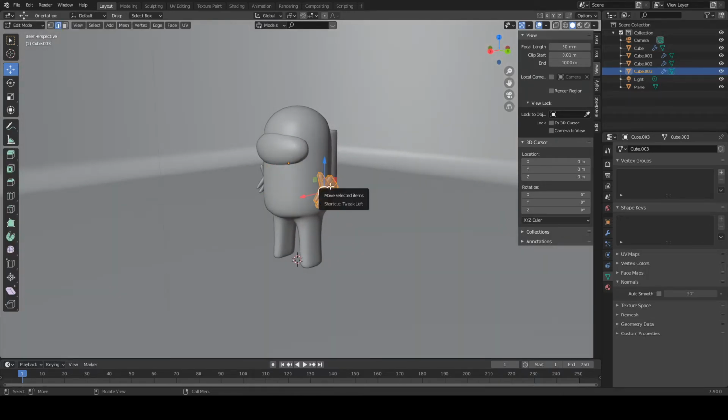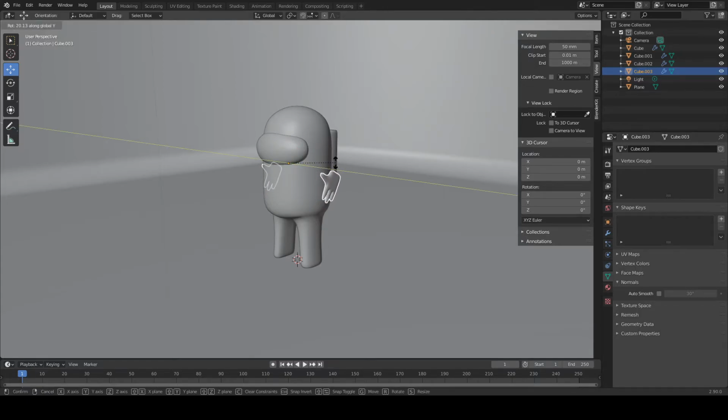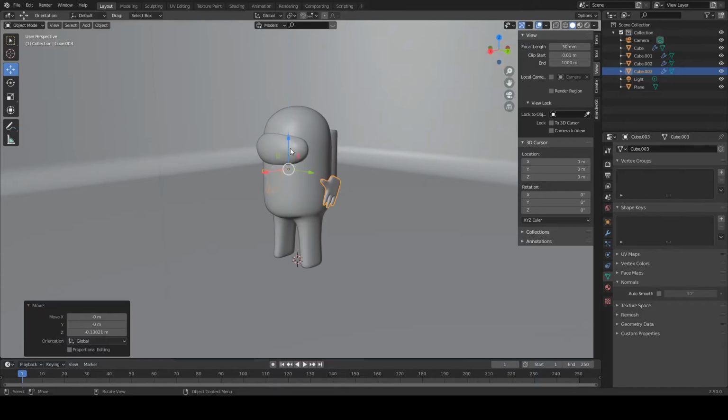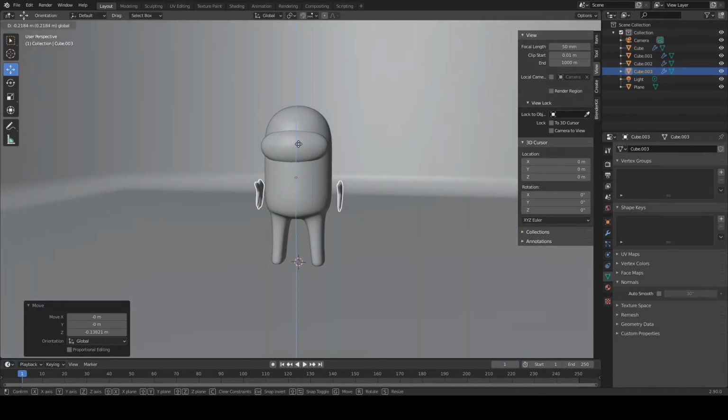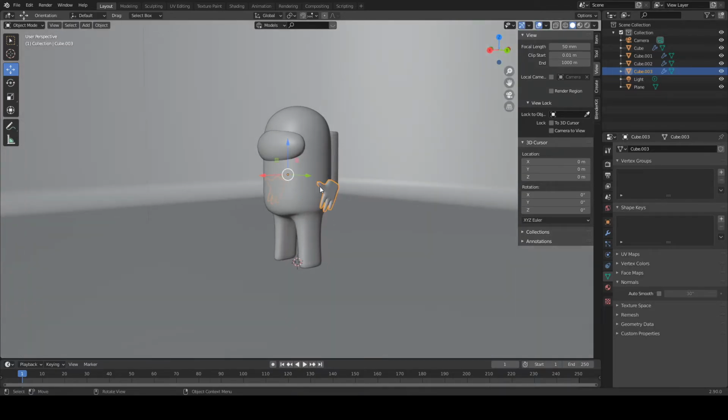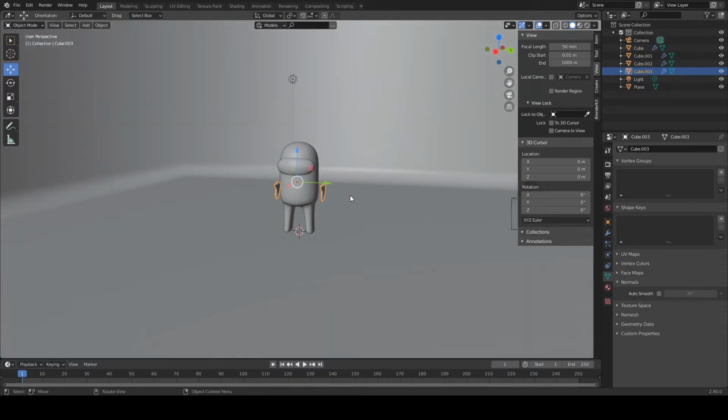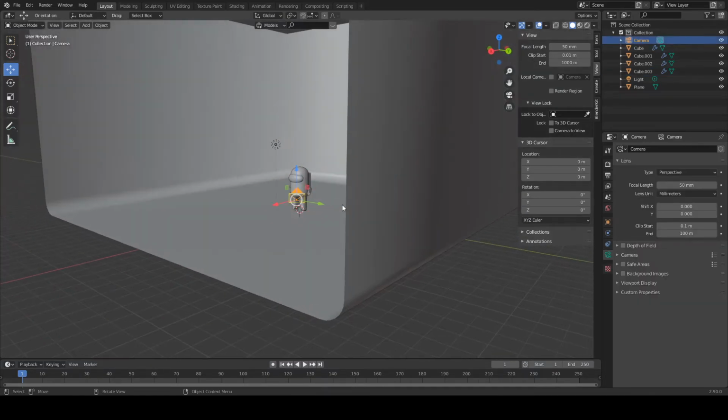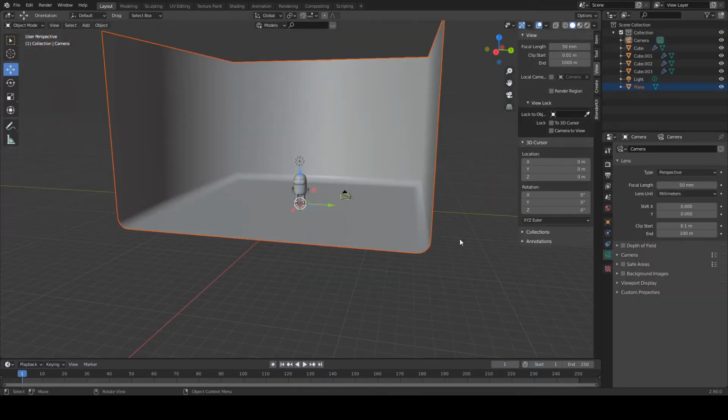Alright, and for a resting position, I'll actually rotate these down like this. Put them down like that. There. That's the resting position, and alright, let's get to texturing.